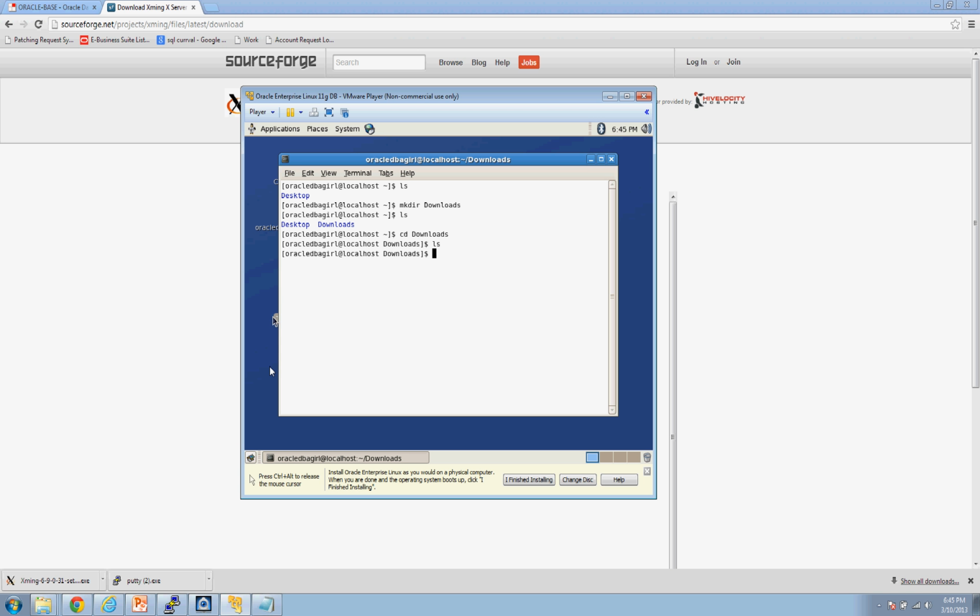Since I'm in my downloads folder, now I'm going to create another folder, mkdir. Again, that stands for make directory, and this time I'm going to name it Oracle. So I want to put an Oracle directory in my downloads folder. If I hit LS, then there's Oracle. That's where I'm going to save my installation of Oracle.